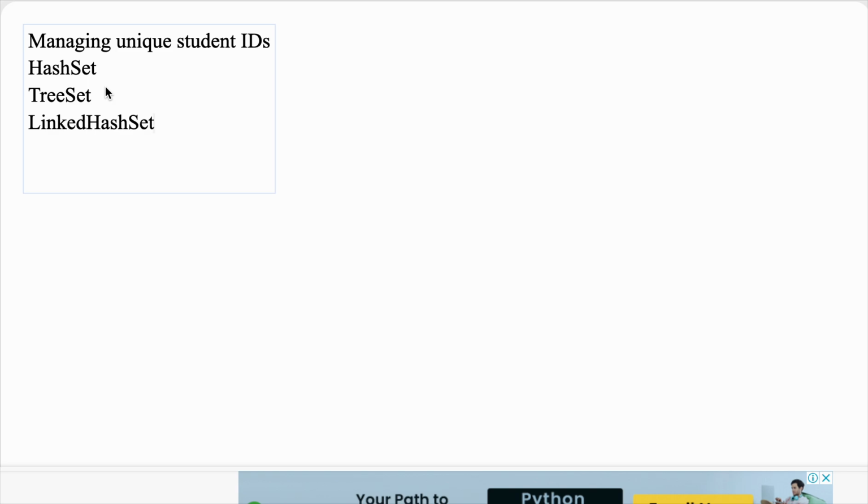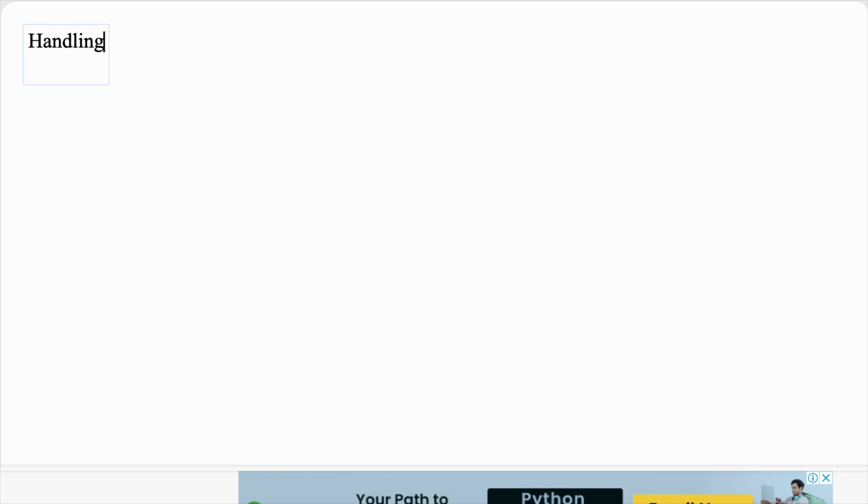Okay, the set is basically for avoiding duplicate values and duplicate items. Okay, and the next thing we can see is the queue. For that, we can take the scenario of handling a ticketing system. Imagine a system for a movie theater that handles tickets.